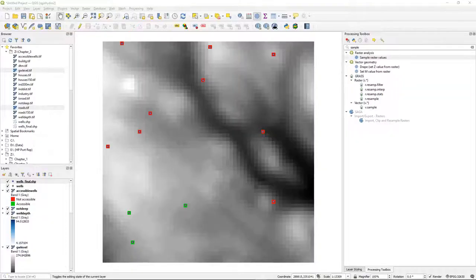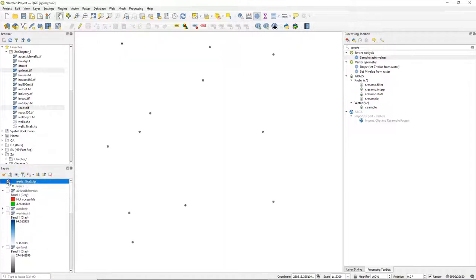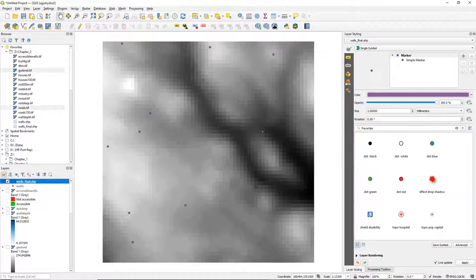Hello, in this video we're going to style our well points and put it on a backdrop of our digital elevation model. So make sure you have only the wells and the DTM activated in the layers panel. And then we go to the layer styling panel to style first our points.